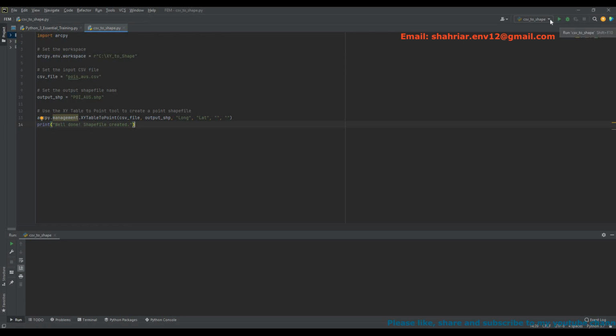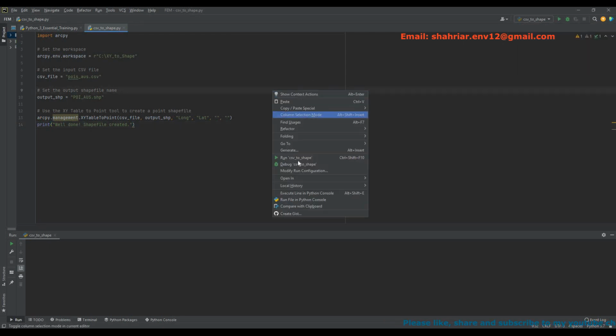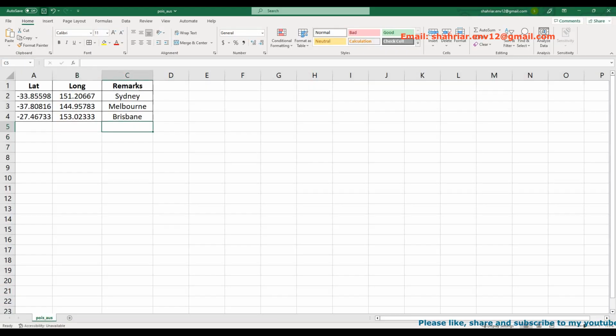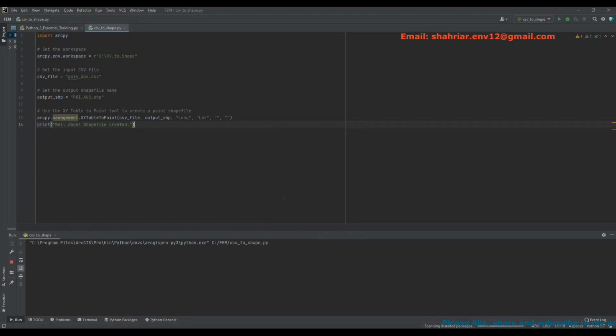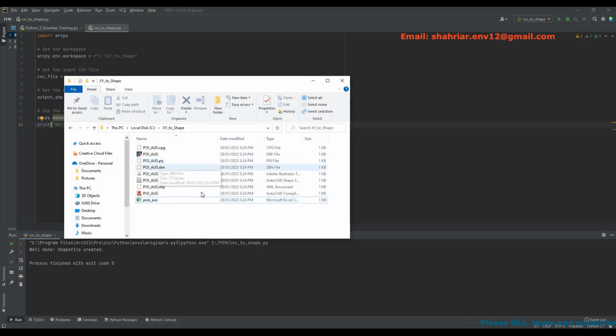You can run it from here. Be careful that you have chosen the correct Python file, or otherwise you can run it by right clicking here. Save it, run it. The shapefile is created. We don't know what was created, so you can see here we have created that one.